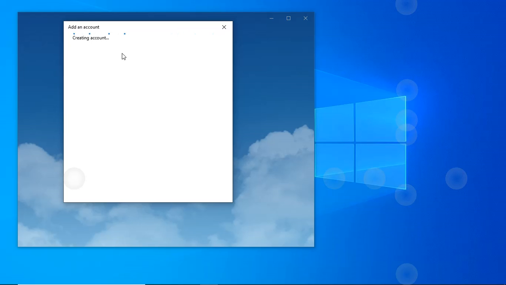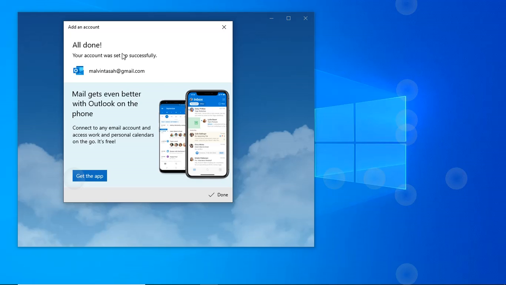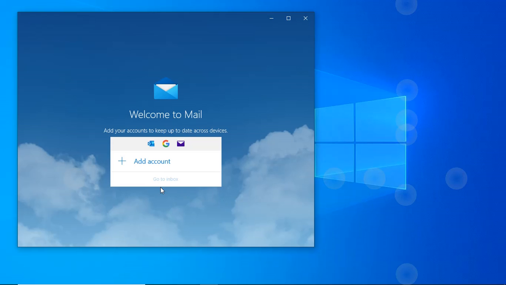And since this deals with the internet, it always needs some time to load some stuff before moving to the next steps. And here they are asking you to get the app on phone. It's basically going to give you maybe a link or open up a site to show you how you can install it on phone, but that's not what we are doing, so just click on done. And right now here's the mail application.